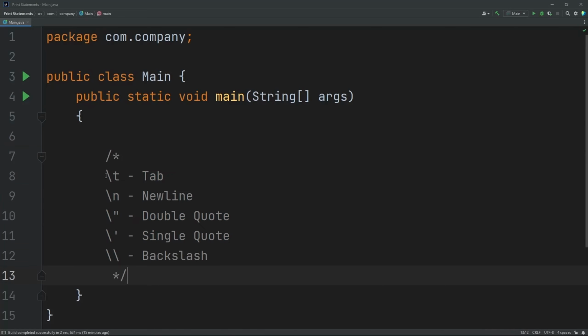So a \t will create a tab inside your print statement, okay? And \n will create a new line after your print statement has been printed onto the terminal. A \" will print out a double quote inside your print statements. A \' will print out a single quote inside your print statement. And lastly, a \\ will print out a \ inside your print statements.